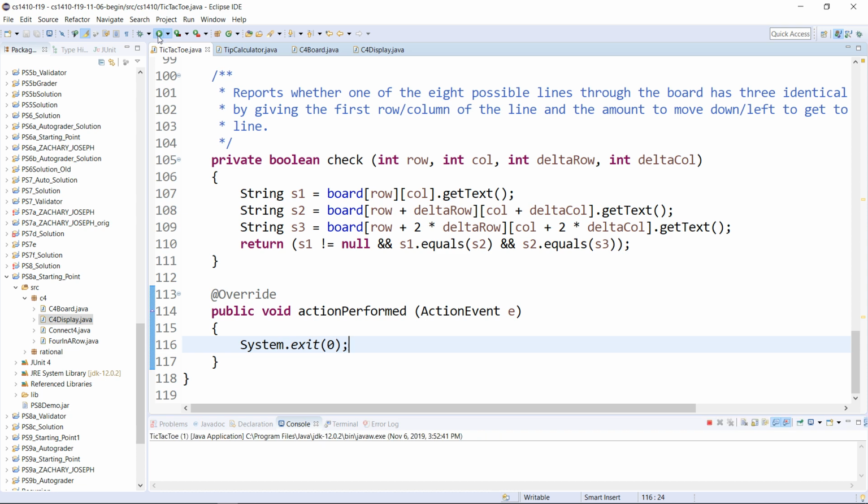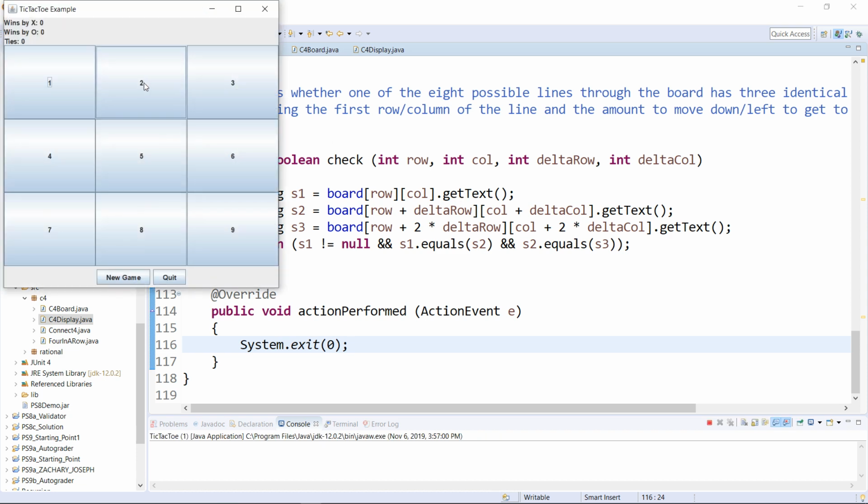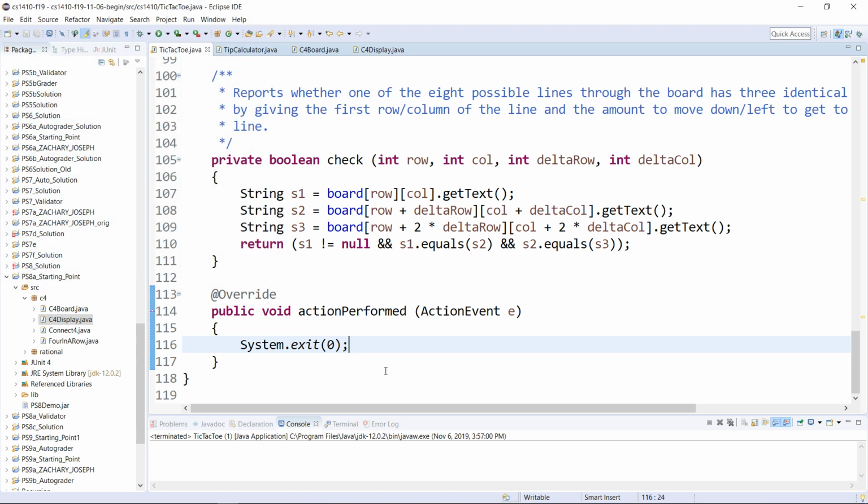Well, how do we make these buttons do anything? Yeah? Would you create an action listener for each of those individual buttons, or do you just create one for all of them? Okay. Well, let's see what we can do. Yeah, we've got to somehow do the same trick we just did here.